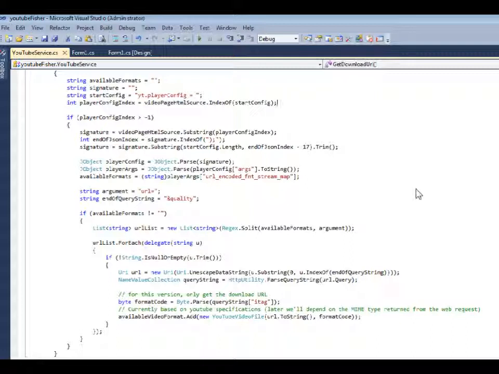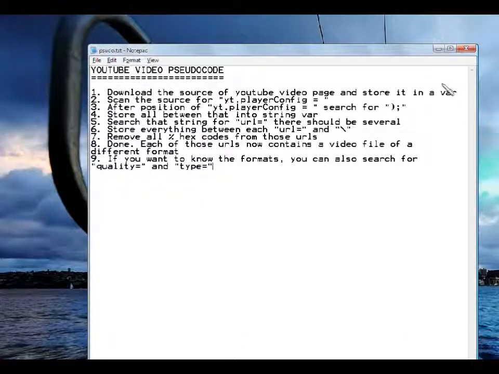A lot of people say that you have to send requests to the server, and then the server sends back information and stuff like that. It's really not like that. All you have to do is get the source of the YouTube page. I'll show you how to do this manually because I don't have my program written yet. After I have my program written, I'll make another video.